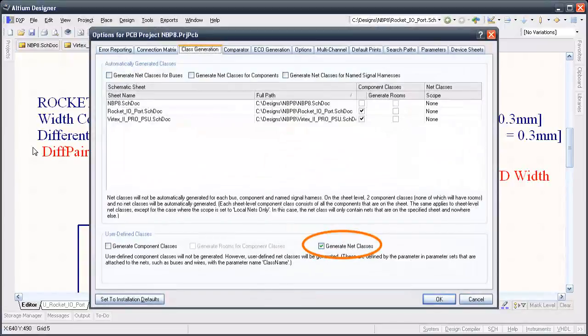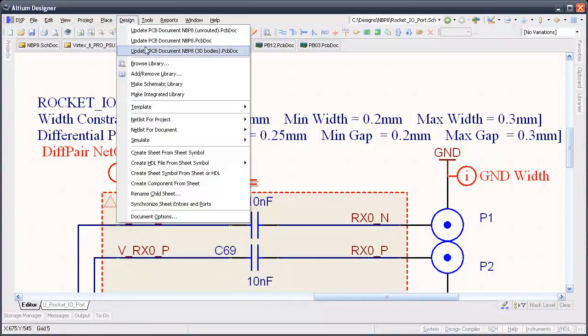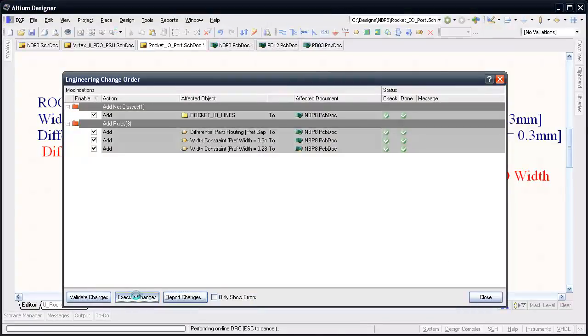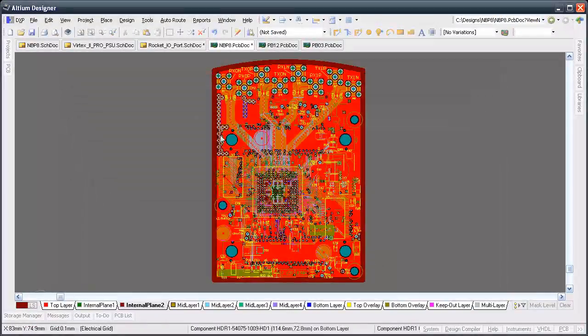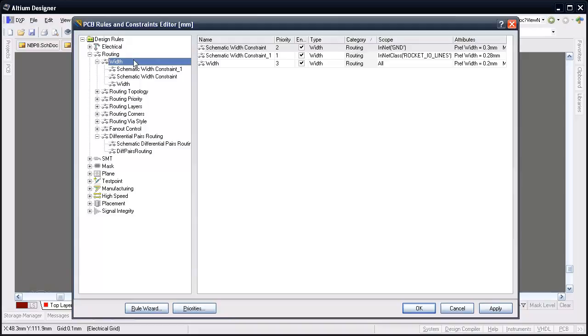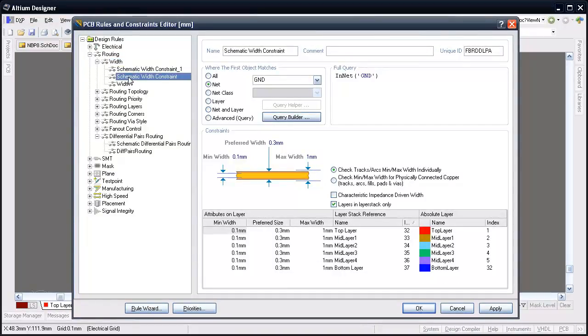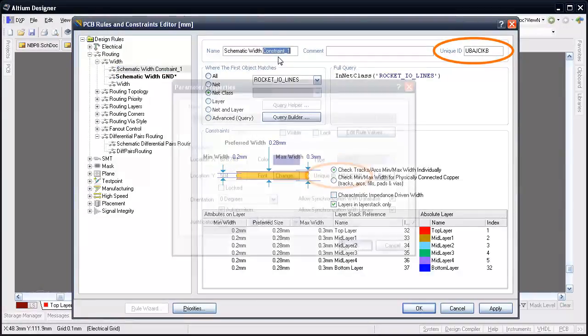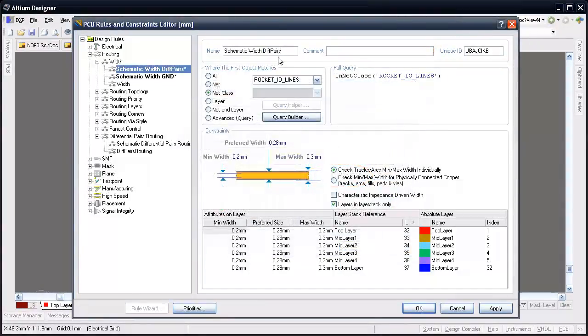Make sure you enable the project option to generate net classes too. When I update the board to synchronize the design, you can see the class and rules being transferred to the board. Here's the new PCB rules. Note how the rules from the schematic are given default names. You're free to rename them because it's this unique ID that links the schematic to PCB rule definition.